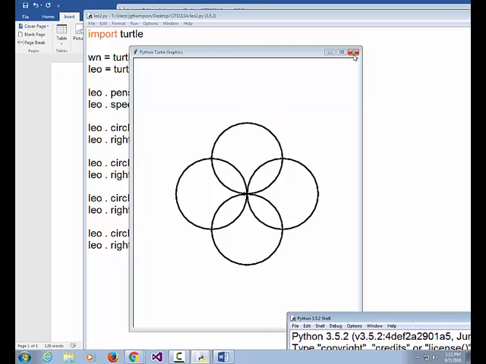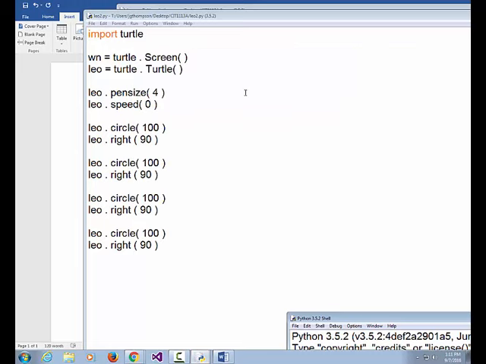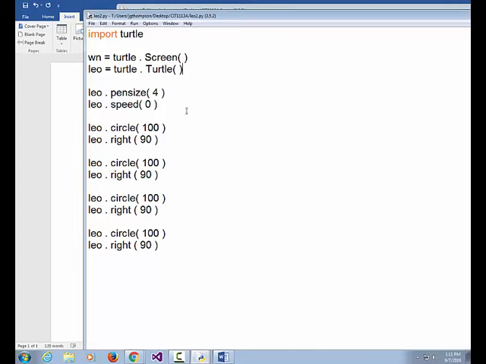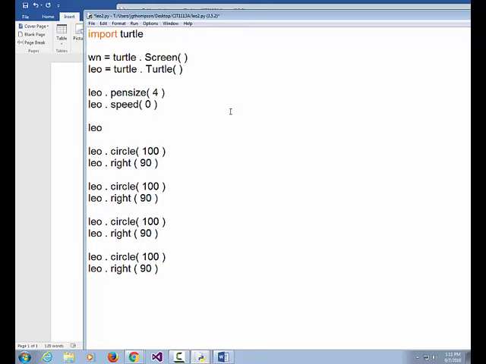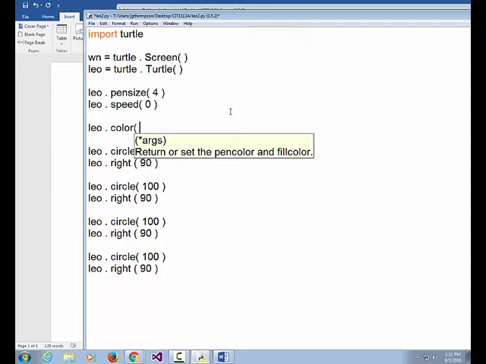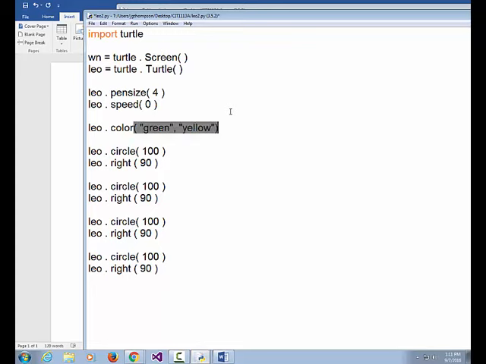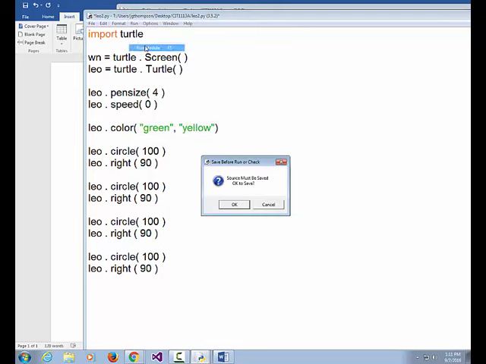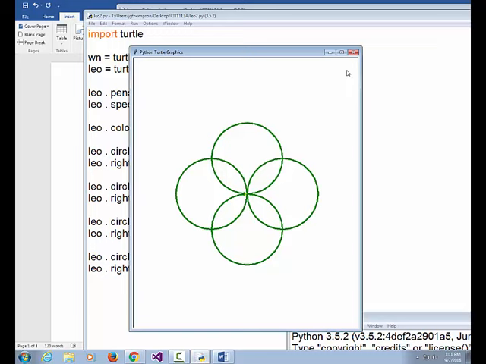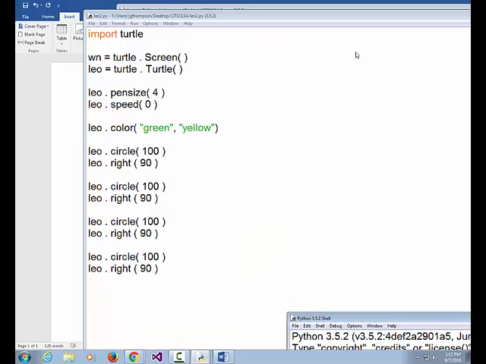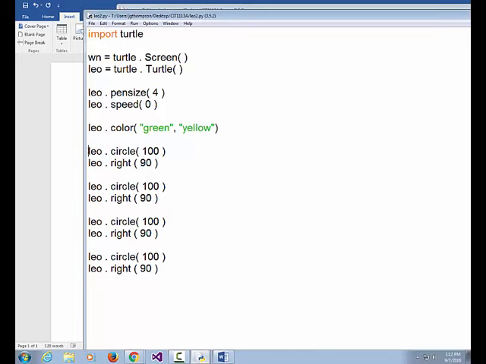When you use the color command, you can specify 2 colors rather than just 1. If you specify 2 colors, one of them is the pen and one of them is the fill. So before I draw my first circle, I'm going to do Leo dot color, and I want green lines with a yellow fill. And that didn't work because I don't have any begin and end fill commands. I would have to put a begin fill and an end fill before and after every circle. And that seems like a lot of trouble, so I'm not going to bother.